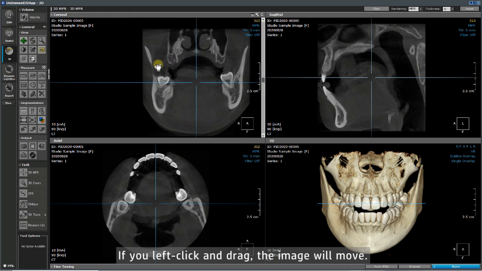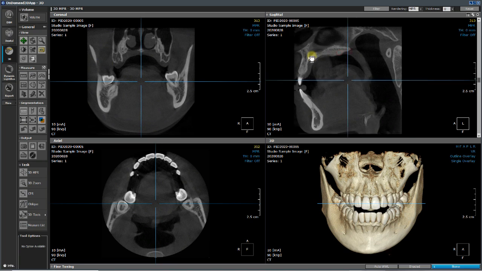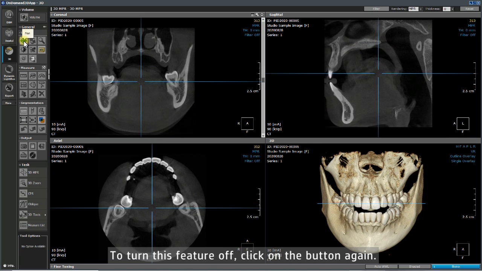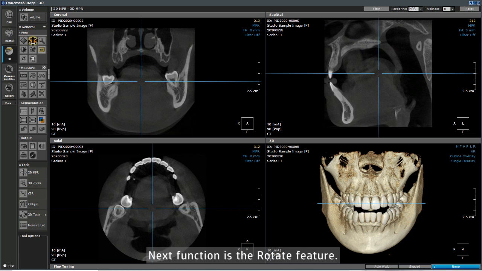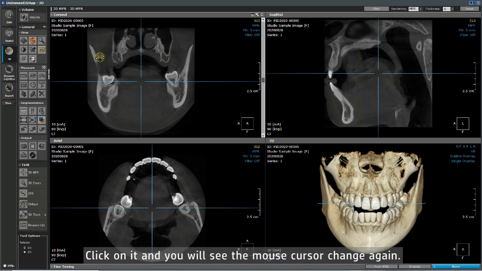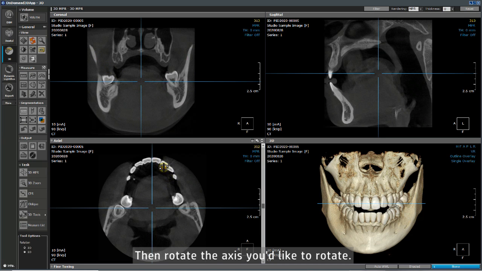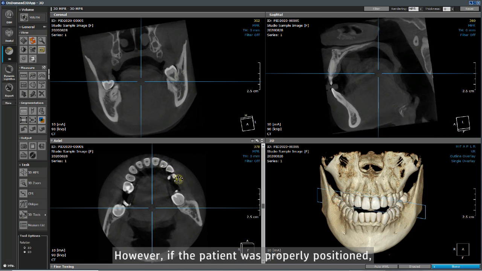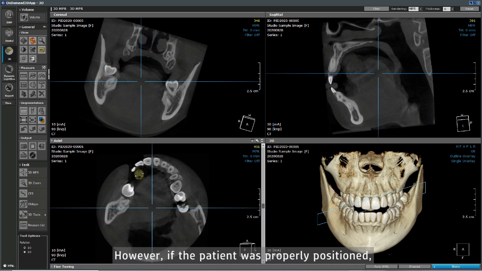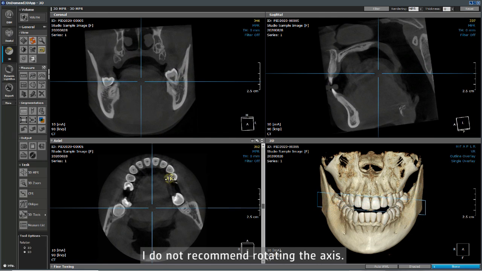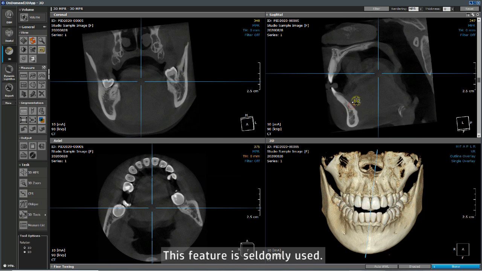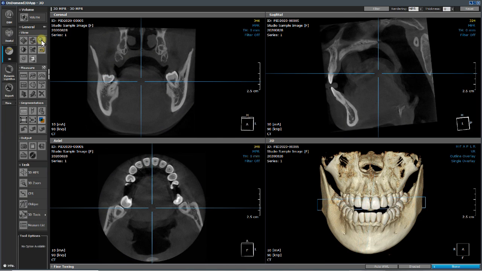If you left-click and drag, the image will move. To turn this feature off, click on the button again. Next function is the Rotate feature. Click on it and you will see the mouse cursor change again. Then rotate the axis you'd like to rotate. However, if the patient was properly positioned, I do not recommend rotating the axis. This feature is seldomly used.